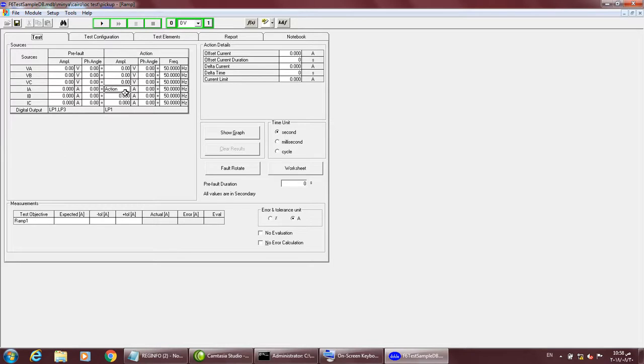Suppose we want to increase all three currents at a time. Then you just type A and enter, and it will also change the action. In this case, all three currents will increase with the details I give here. When you choose the action, you choose which channels will work. First, window wise.